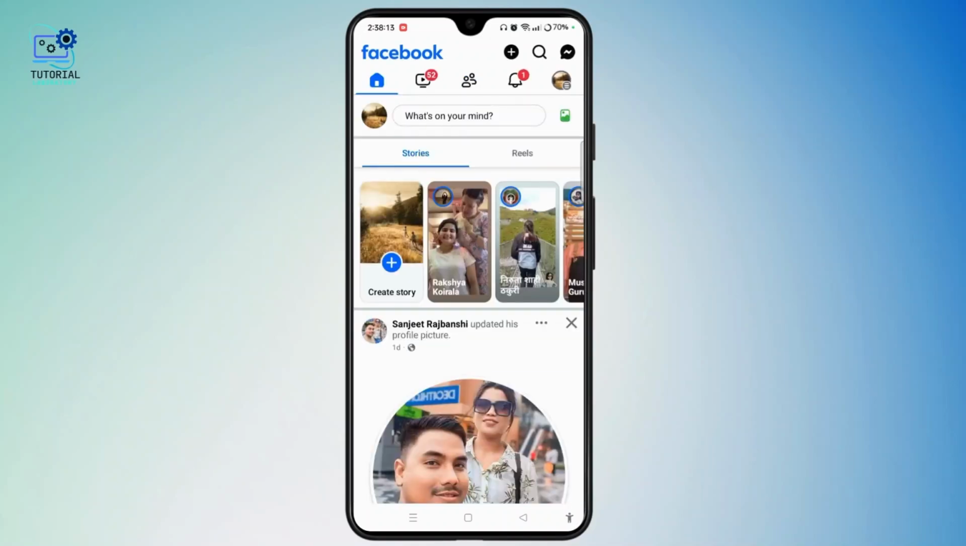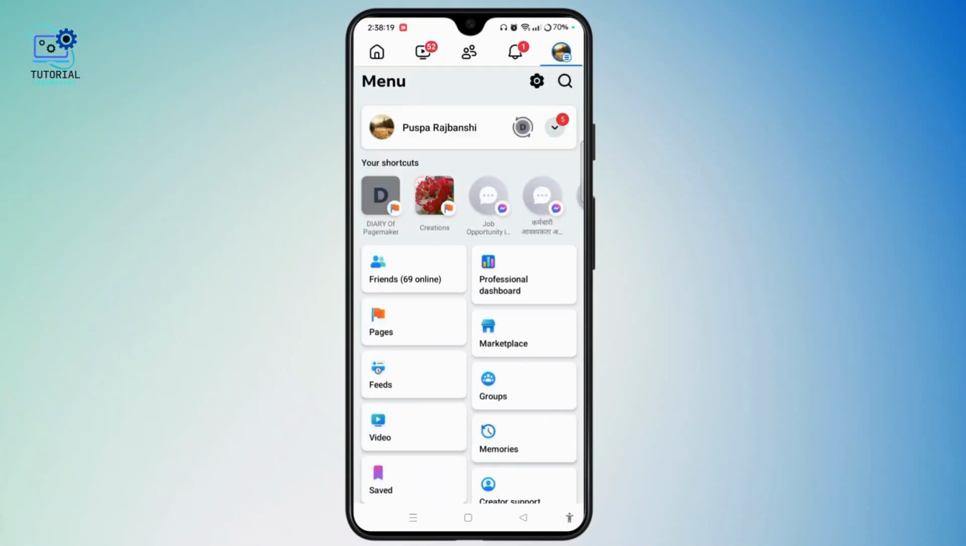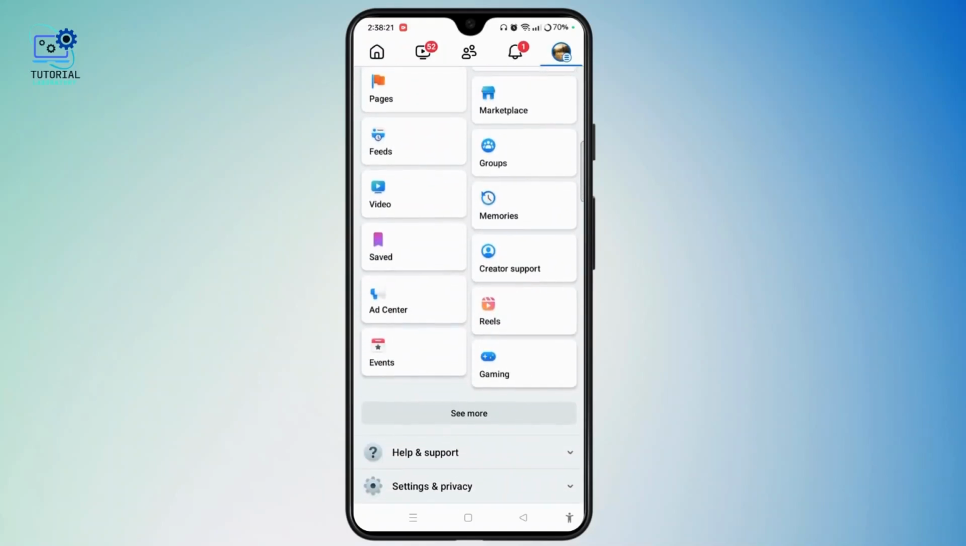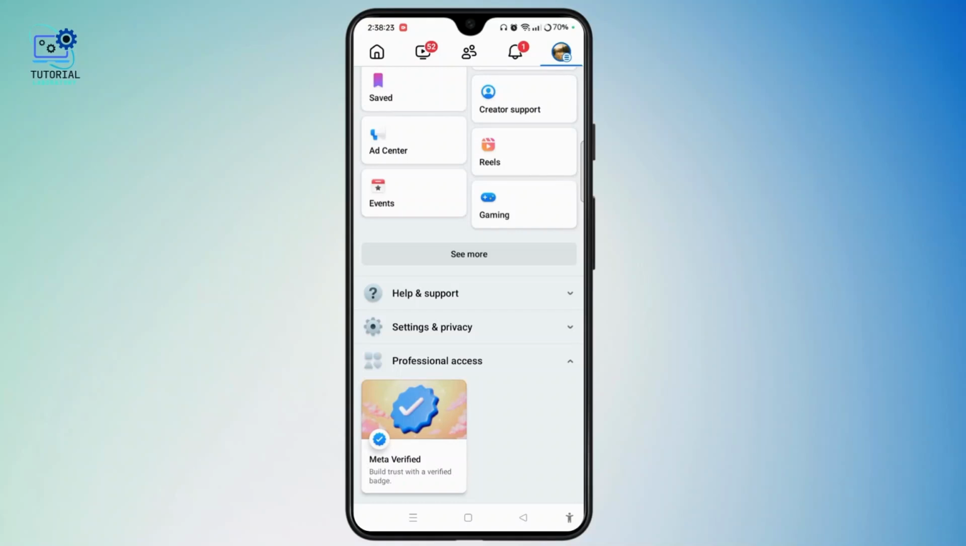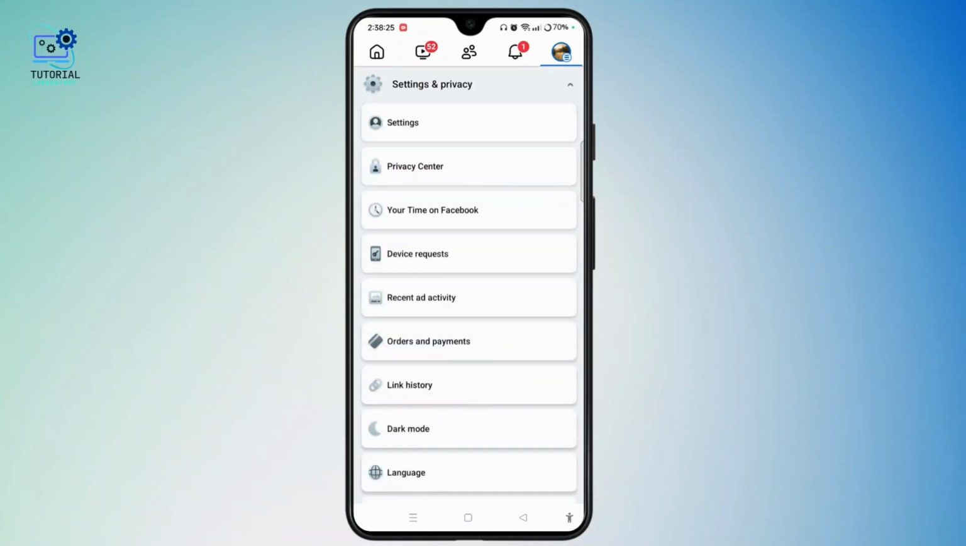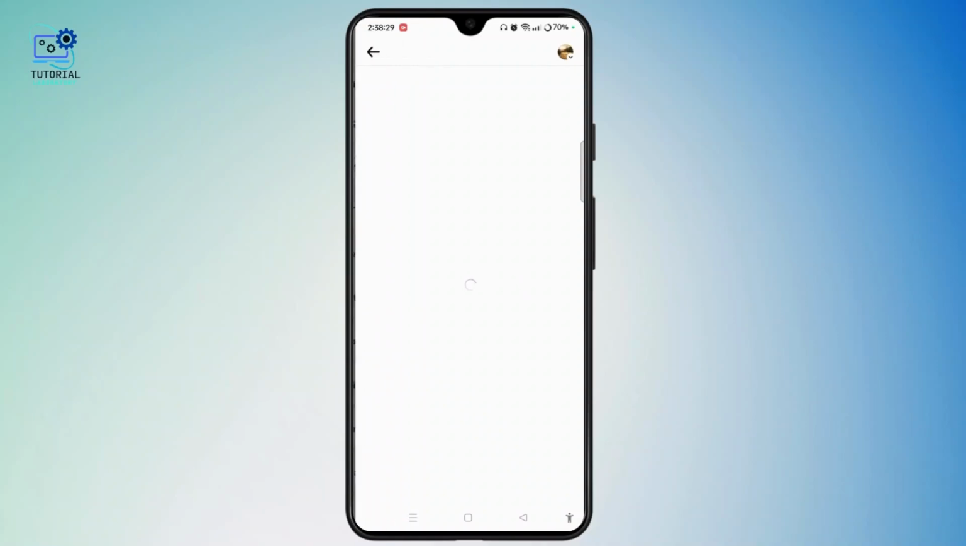Log into the particular account and select three-line icon at top right corner of the screen. You will land on this menu section where you have to scroll all the way down and select Settings and Privacy. From this list of the options, select Orders and Payment.